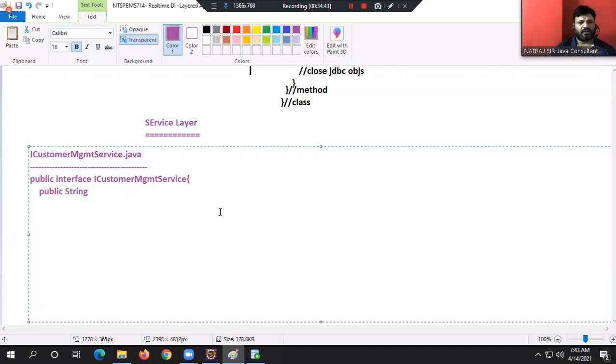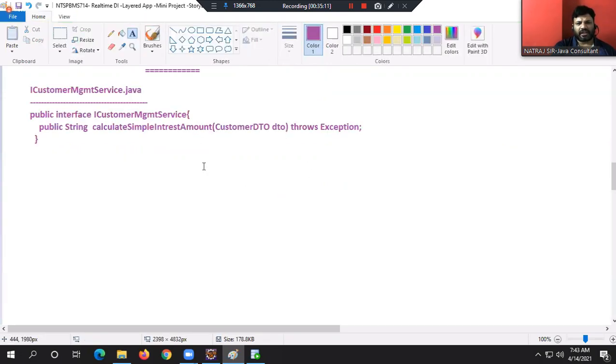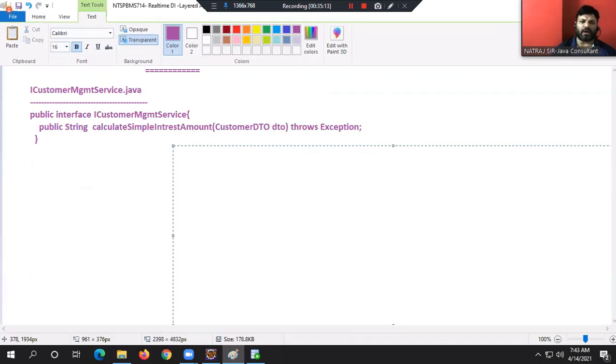Okay. Now listen carefully. Calculate simple interest amount. Calculate simple interest amount, CustomerDTO. Next, throws Exception. Come on, guys. One more business method declaration here. Yes, I want you people to be alert.